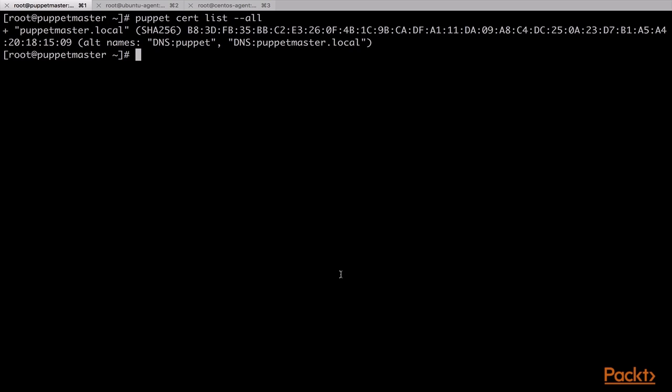If we now try to access the Puppet server with a different name, the process will fail. To make this possible, we will need to remove the existing certificate and generate a new one with additional options. To remove the certificate, we will run the puppet cert clean command along with the certificate name of the Puppet server, which is puppetmaster.local.